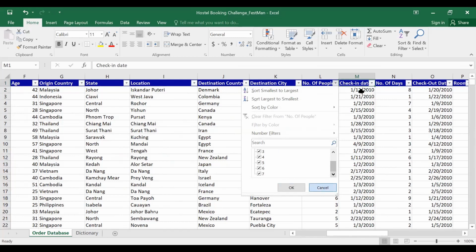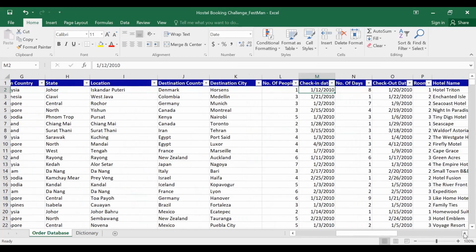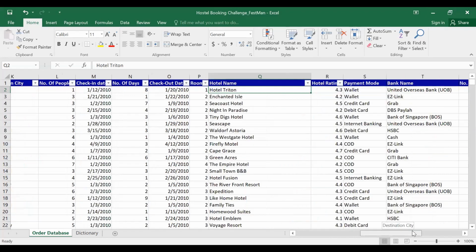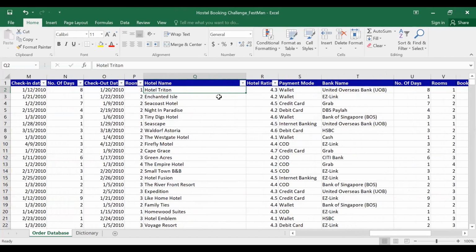Then we also have the check-in, the time that they check into the hotel. Then we also have the number of days that they spent in the hotel. Then we also have the check-out date. Then we are looking at the room. So whether they pick one room or they pick 2 rooms or 3 rooms. Then we also have the hotel name. So when they order or they book online, they have the option to select the hotel that they are booking. So here we have the hotel name.